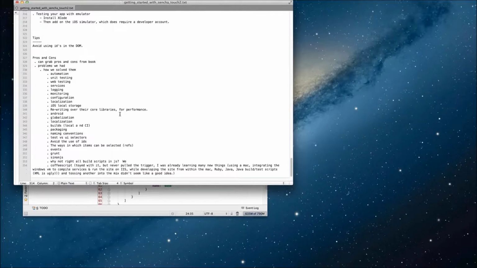And a lot of them aren't specific to Sencha Touch, but when you get down to the implementation of trying to use it with Sencha Touch, there are some things that are more difficult to do than others, or there aren't good examples on how to do them.